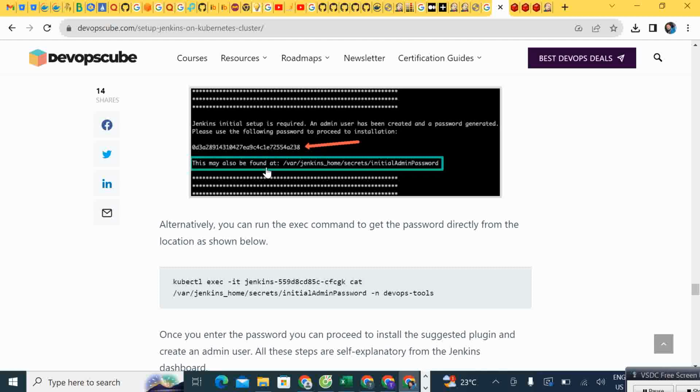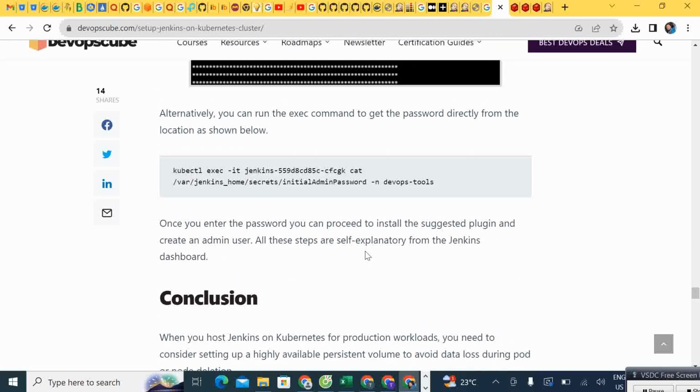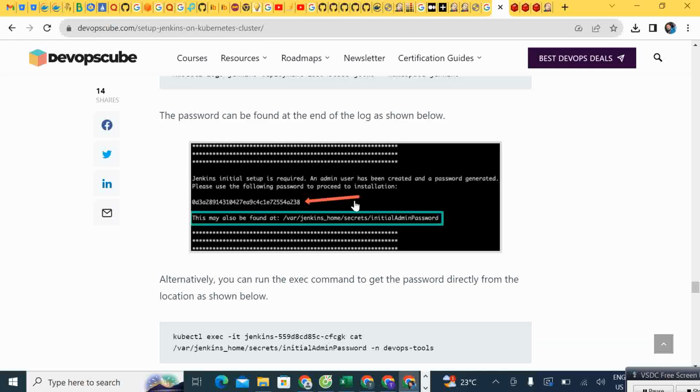If you are not getting any token in the logs, you can use kubectl exec and go under that location, /initial password. You will get that password also. Okay, till here the Jenkins installation is done. Here I already explained all the things. I already did the Jenkins installation, that's why I'm not showing how to do this.